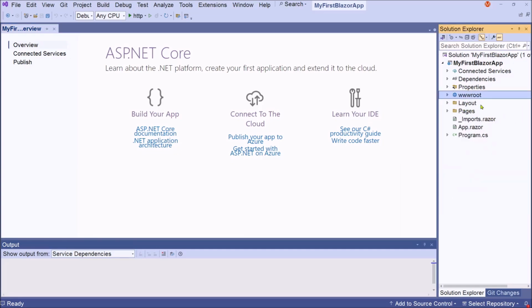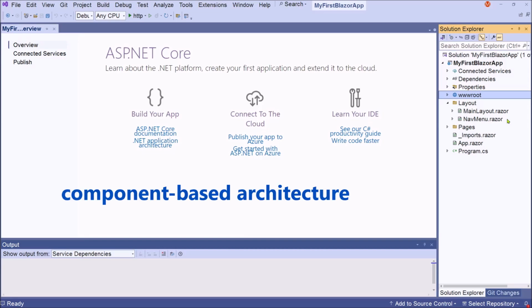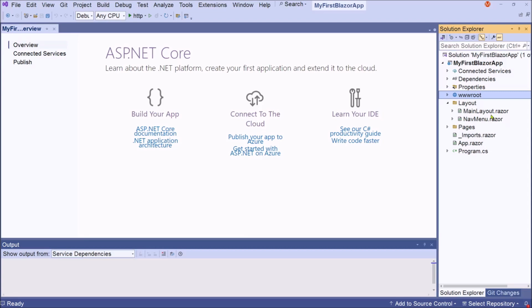Then we have a Layout folder here. Inside the Layout folder, we have MainLayout, and then we have NavMenu.razor. Actually, this is the main layout component. This is the navigation menu component. Namely, Blazor applications are component-based applications or component-based architecture. Everything is a component inside the Blazor application. Therefore, main layout is also a component. Navigation menu actually is a component.